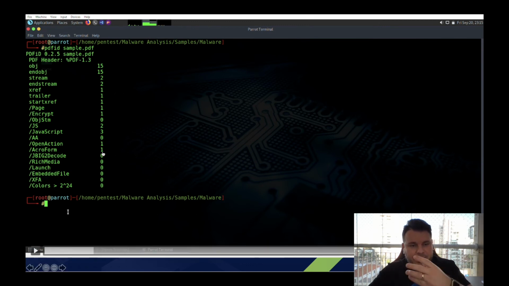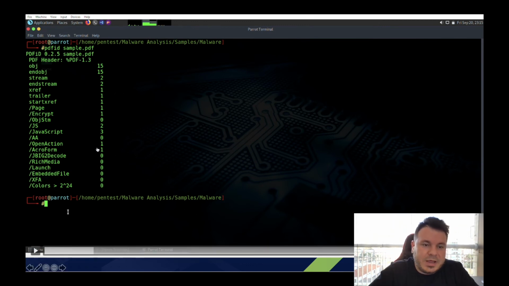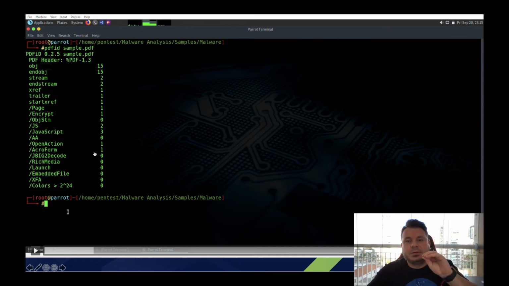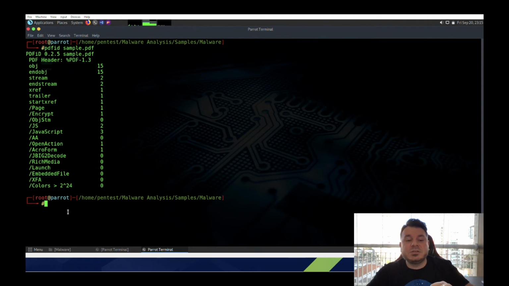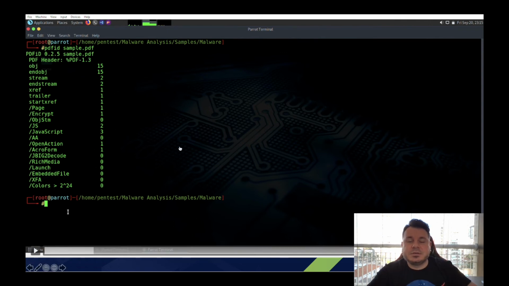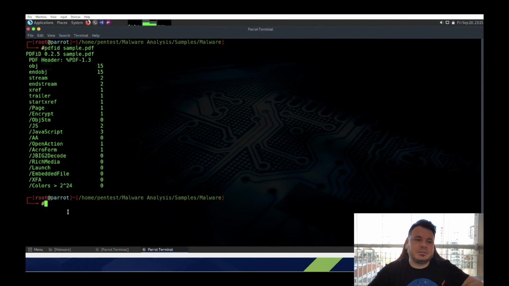So when you analyze a PDF and you see some OpenAction or AA, it has the same meaning, right? The user just needs to download the file onto the victim machine, and after that the PDF will execute itself, right?